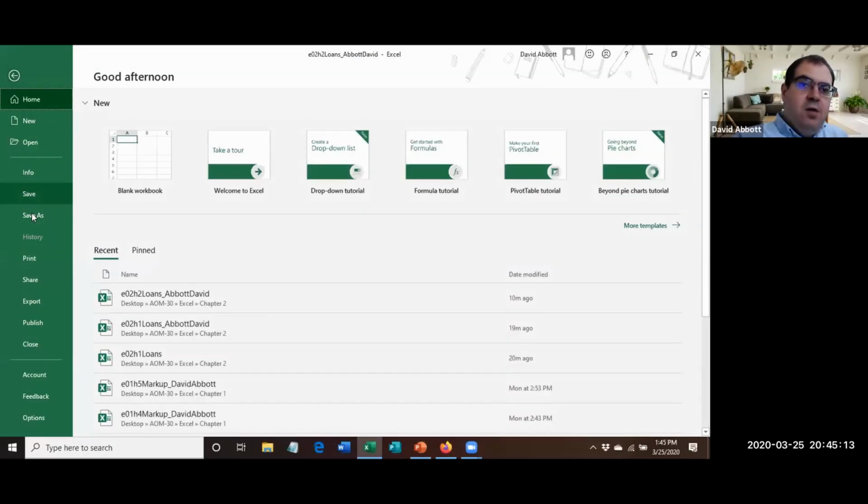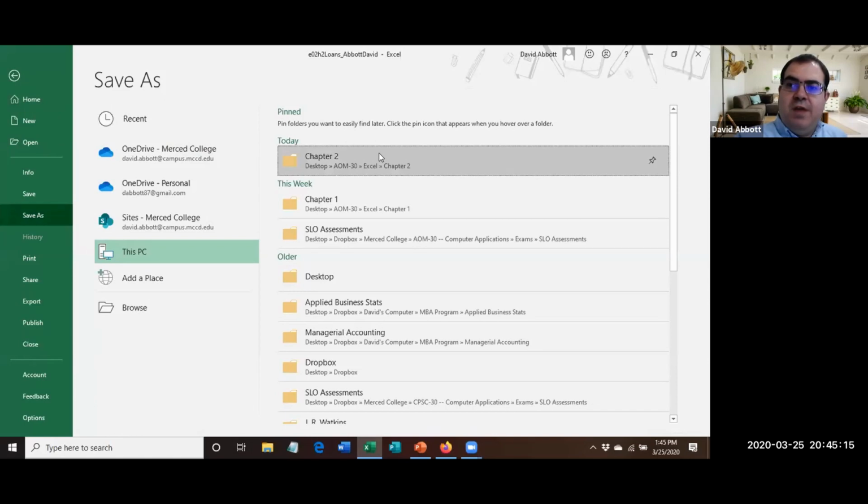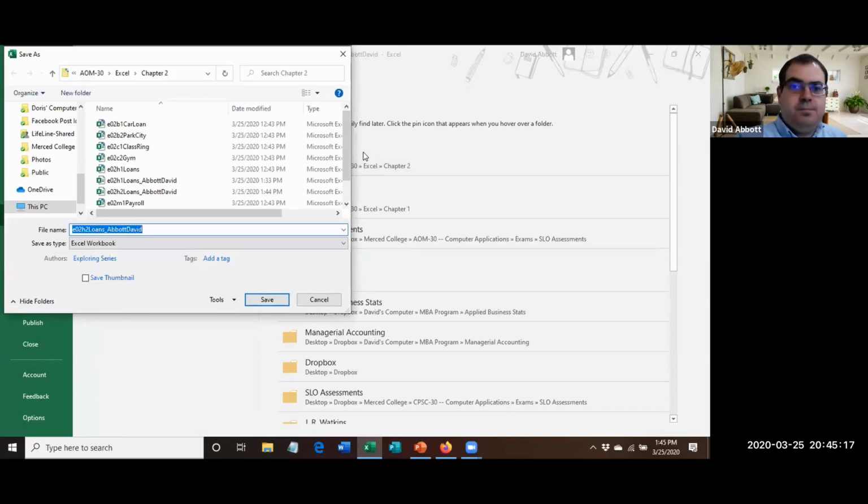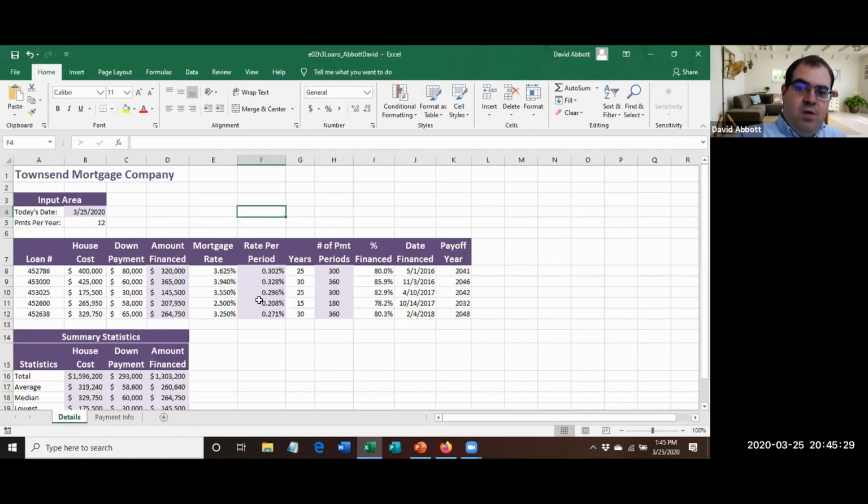Go up here to File, then Save As. We'll save our work, and then we'll go ahead and change this to E02H3 now. We'll go ahead and hit Save. So now we're done with the Details worksheet.